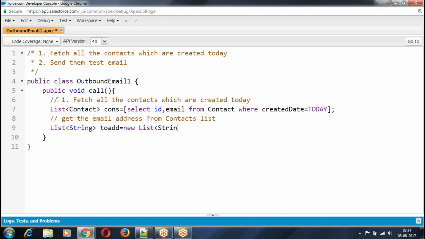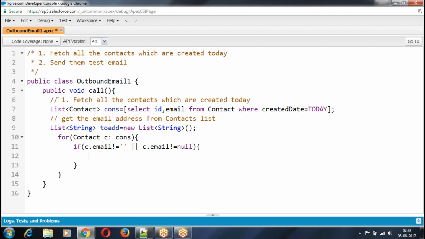Now a contact may have an email address, may not have an email address. We are not sure. Every contact's email is an optional field. You might have entered it or you might not have. So think about the condition. What is that? For contact C, if C dot email not equal to blank and C dot email not equal to null, if its email address is entered, then put it in that list.